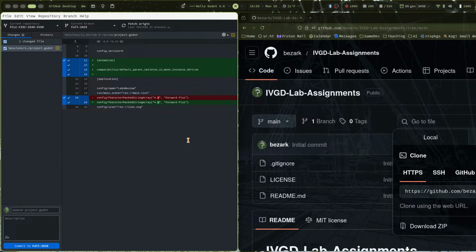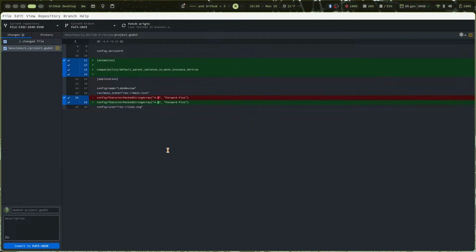Once you open up GitHub Desktop, you won't be greeted with this, right? I'm already logged into GitHub Desktop. You will need to log into GitHub Desktop. And it's really important that with GitHub Desktop, you log in with your corresponding GitHub account, right?